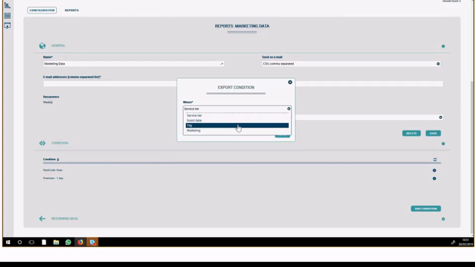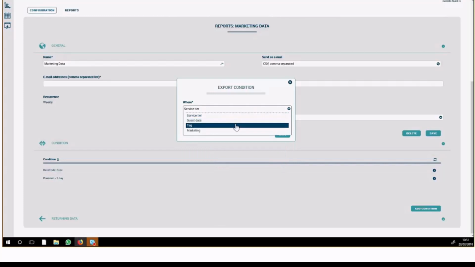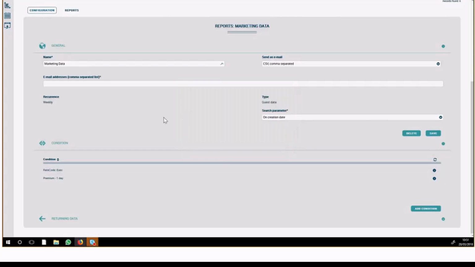So let's look, service tier. You could choose, I only want information about this particular service tier user. I'm only interested in the tag where it is lobby, or it's this particular hotel, or it's this particular venue, or this particular X and Y coordinate if you've got access to Cisco Meraki location services or something like that. So it can be very specific.